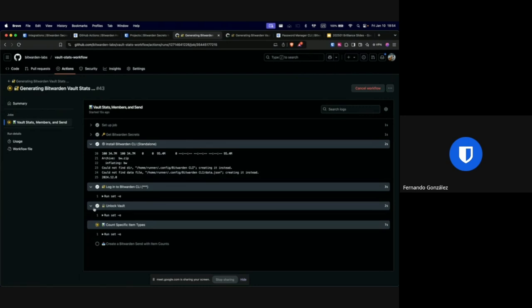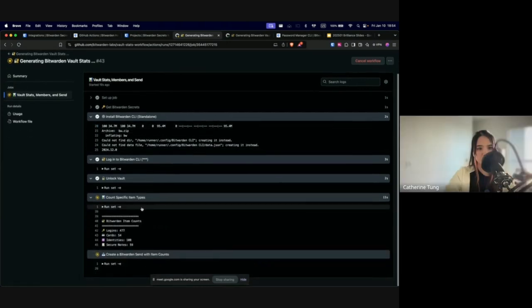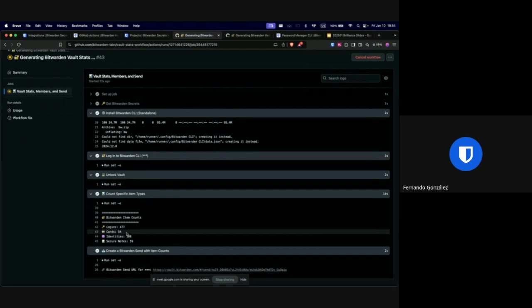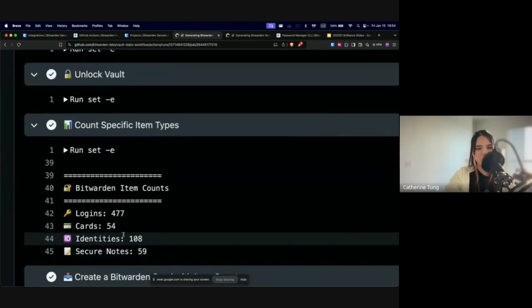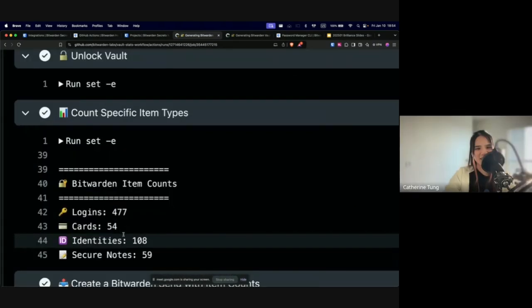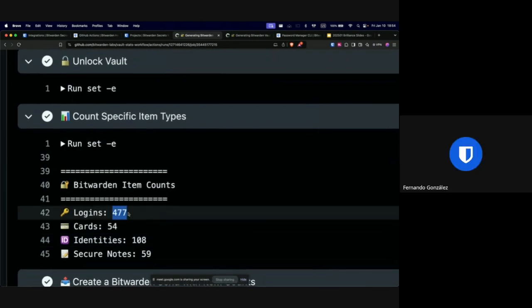Ooh, taking a while. I might have a bunch of them. Look, there we are. I have 477. How cool is that? 477. Cool. It's not cool. You'd rather have less; less is more. Less logins, less cards, less everything.